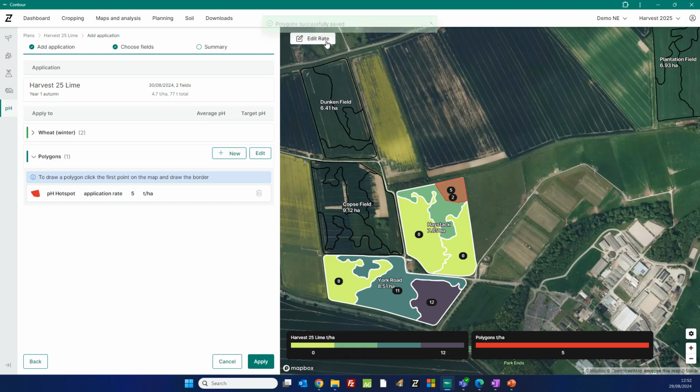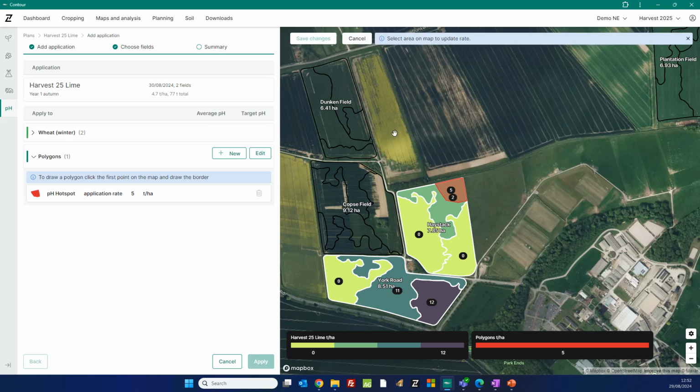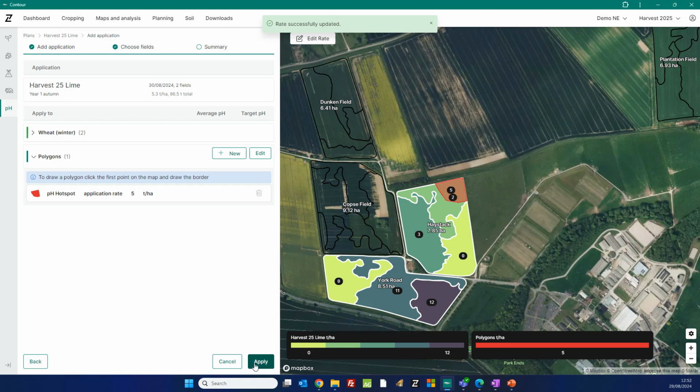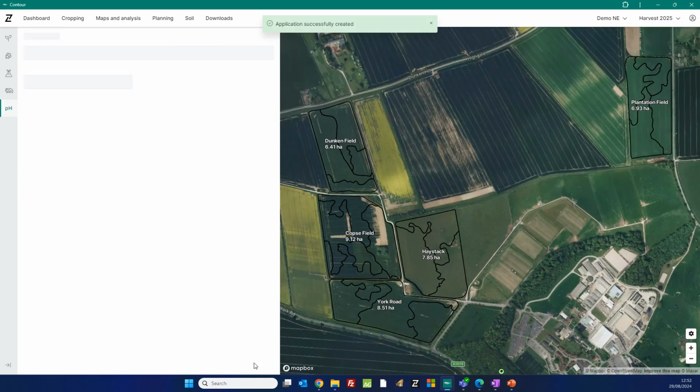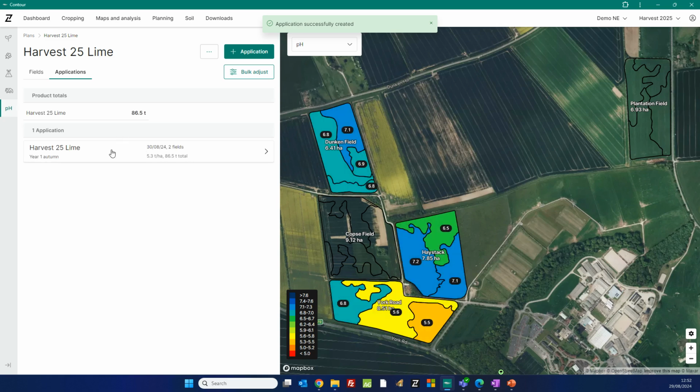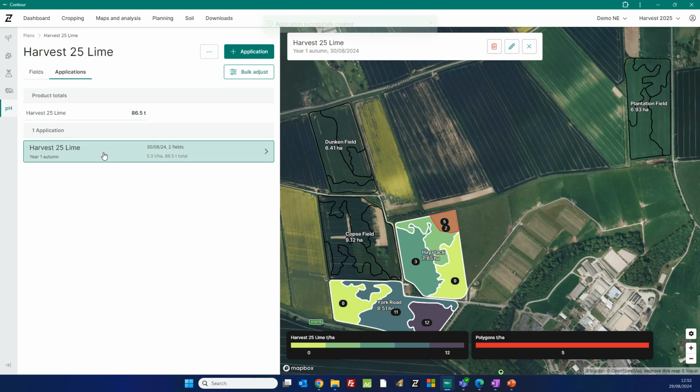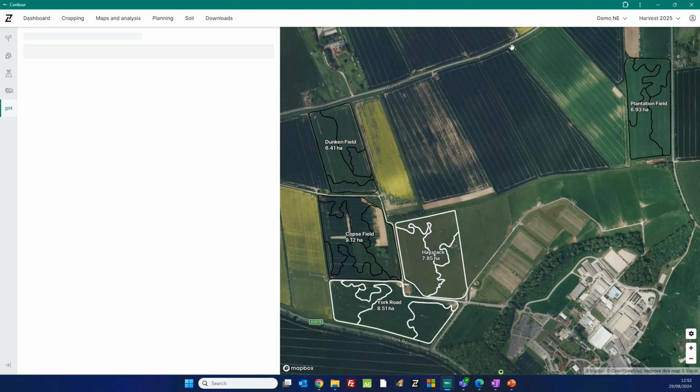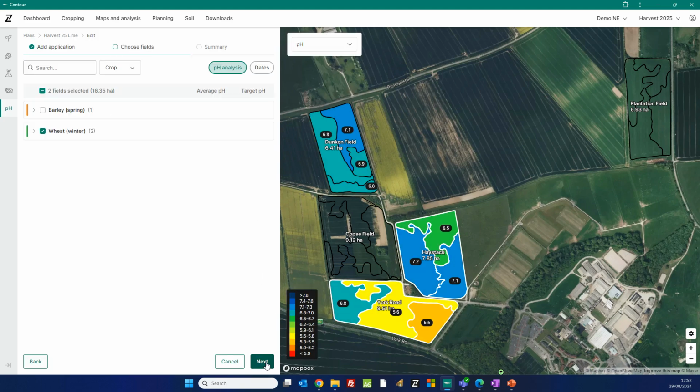In here, you can also edit individual zone rates by selecting Edit Rate from the map window, choosing a zone, and giving that zone a new rate. Once you're happy, select Save Changes, and select Apply. This has created your application. You can edit that by selecting this application, by selecting the pencil, and then going through the same process as we did before.